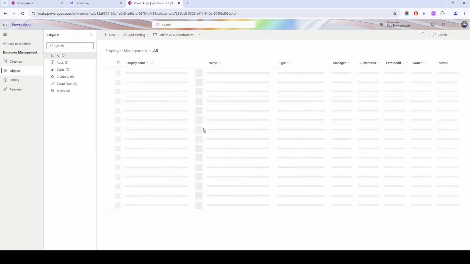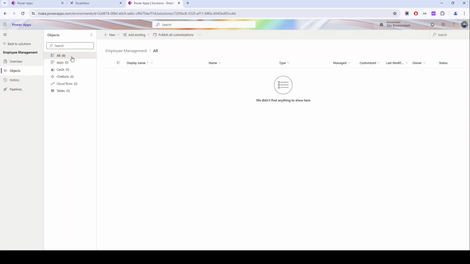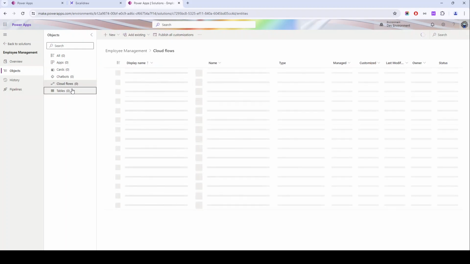Initially the solution is completely blank. On the left side you can see everything here. If you have flows, multiple apps, dashboards, you can see everything here. If you want to categorize, like if you want to see only apps, you can use these filters as well.